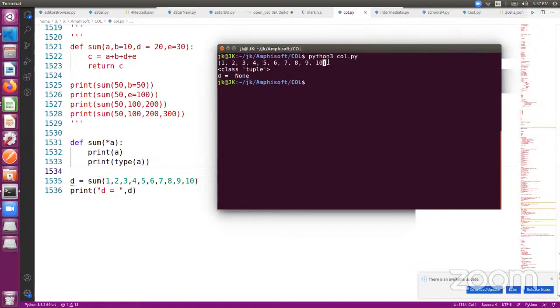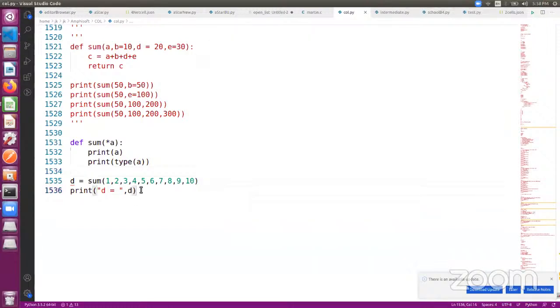So this is the output, the first print statement, which is print of A. And then we have the class or the type of A, which is tuple. And then you have D, which is nothing but None. So this is your variable length argument.